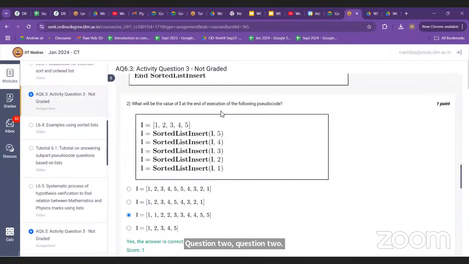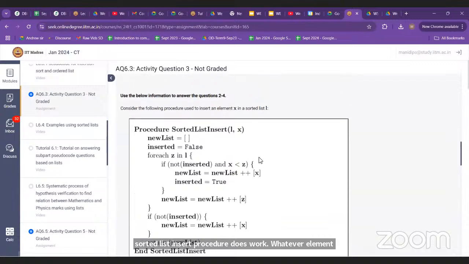What will be the value of L at the end of execution? Sorted list insert. So L list contains 1, 2, 3, 4, 5. Okay. So what does the sorted list insert procedure do? I do not understand the pseudocode above question 2. This pseudocode.